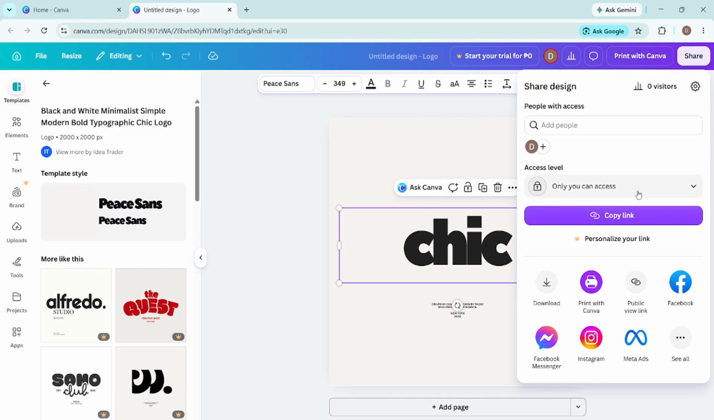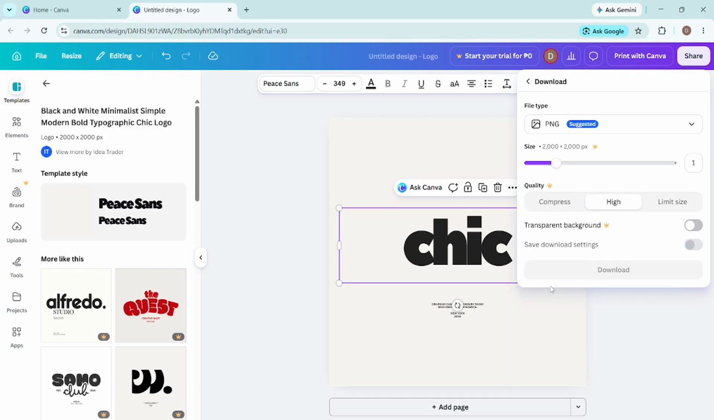And after you click Share, click Download. At this point, Canva will show download settings and file type choices. This step matters because the file type affects how crisp your logo looks and how easy it is to upload. Make sure you follow the next step carefully so you end up with the correct format.